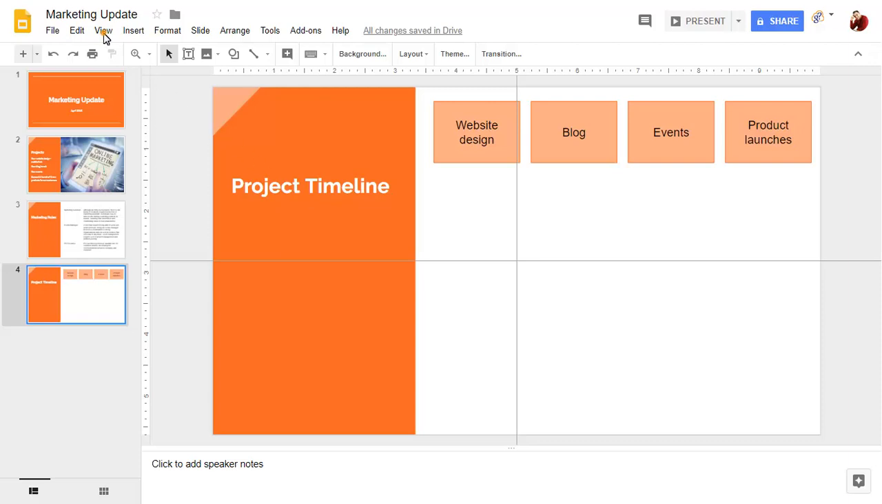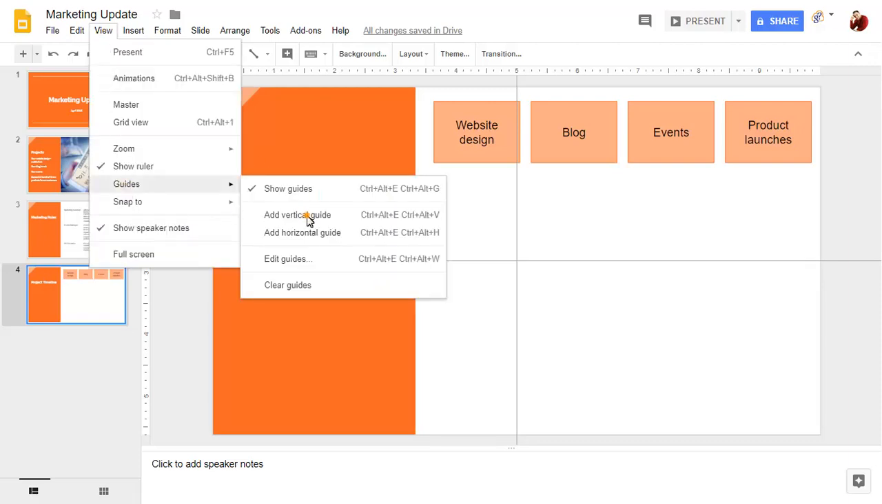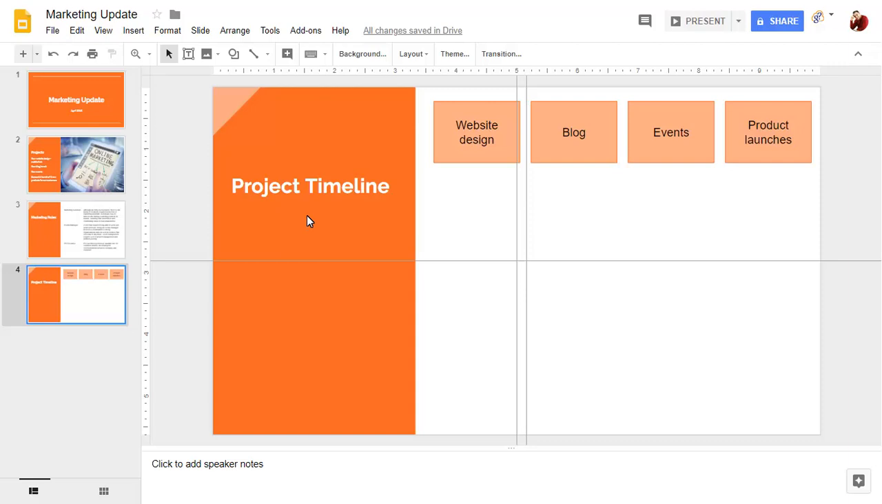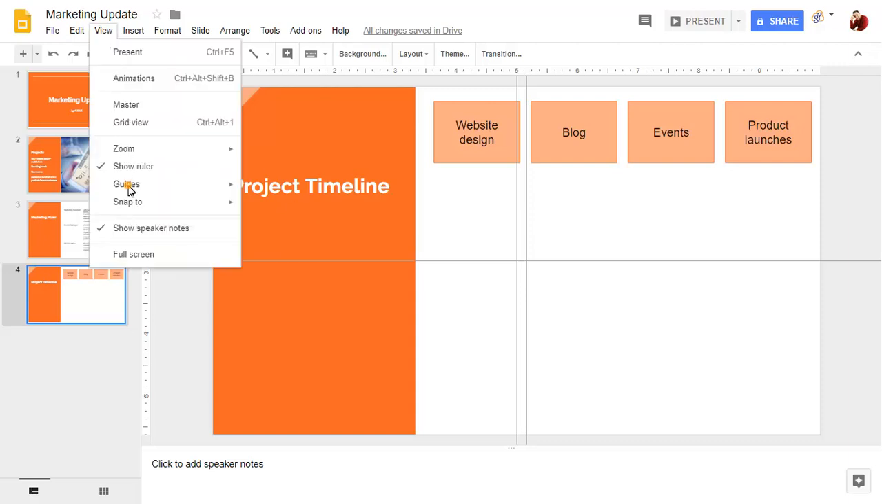You can add additional guides, and can edit the guides to place them in set positions on the slide.